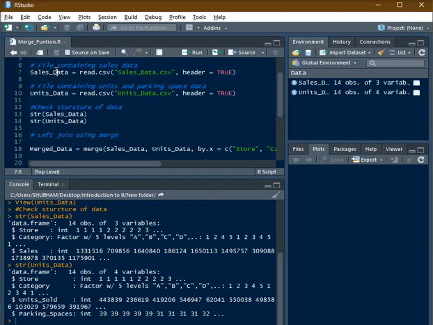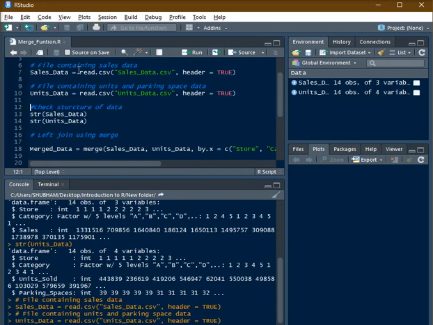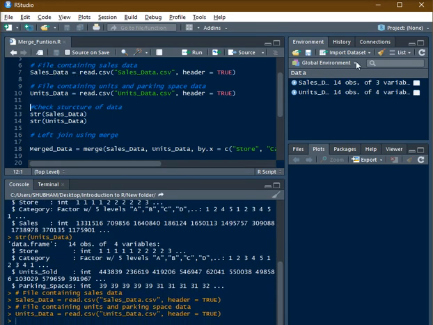Today we will learn how to use the merge function in R. The merge function is basically used to combine, or merge, two different data frames. For example, I have two data frames. One is sales data, right?